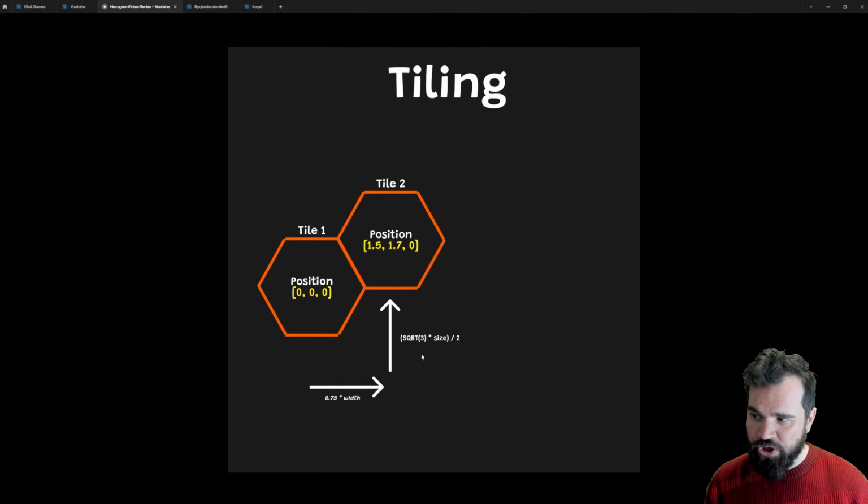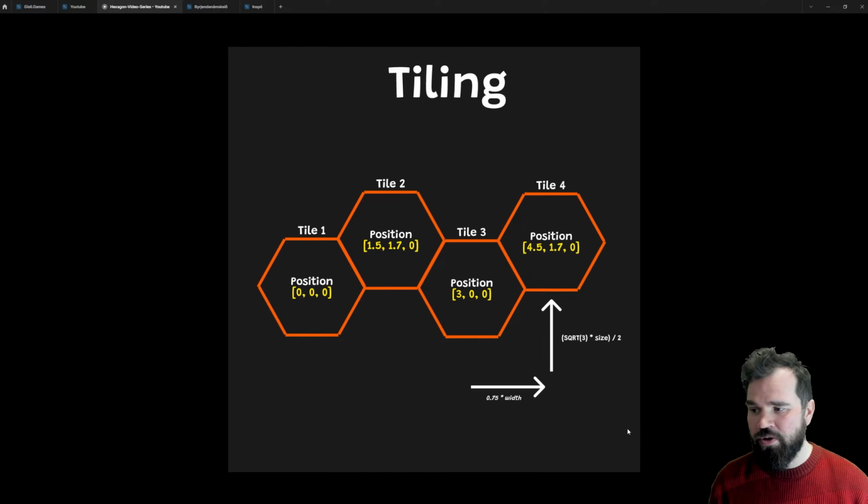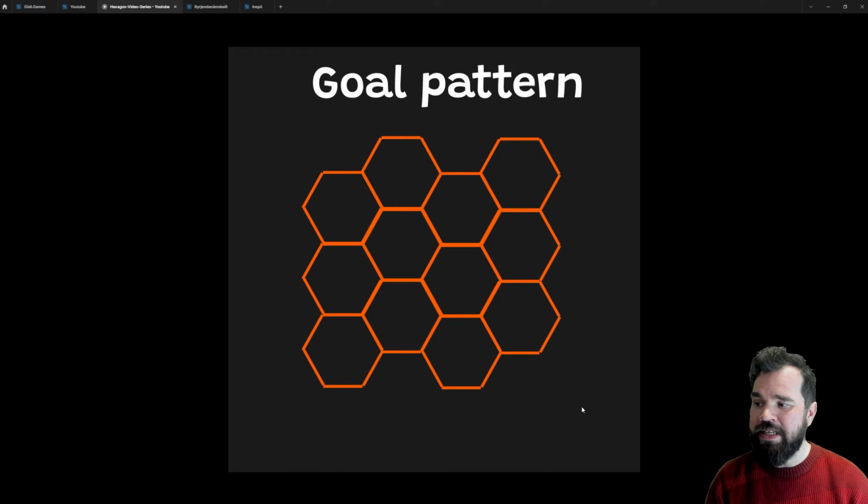But then we also shift it up by half of the height. We calculate the height, which is the square root of 3 times the size, and we divide it by 2, because we just want to shift it up by half of it. And then we just continue. We shift it again by 1.5, or 75% of the width, which gives us 3, and then we continue. So we can continue doing a tile strip like this by just following this algorithm. But our goal pattern is this, and we've pretty much created what we need to do that.